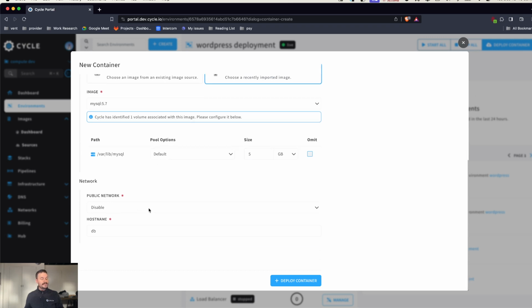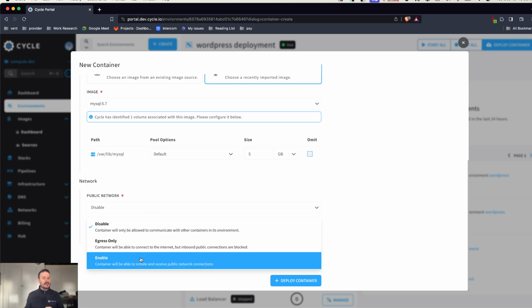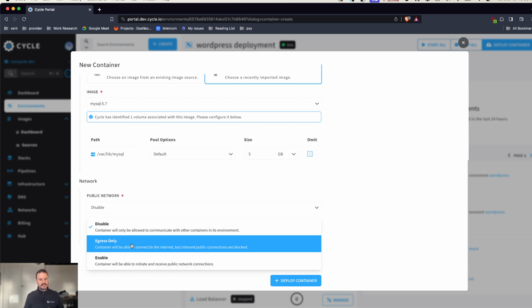The public network can be disabled. I don't remember if I covered this exactly on the last one, but it always starts as disabled because we want to be as secure as possible by default. But if you needed access, like the WordPress container needed public access, you can mark this enable, and that will tell Cycle to install the correct interfaces so that this container can be reached via the public internet. We do also have this intermediary egress only, and so if the container is going to need to make calls outside of the environment, an egress call out to a public network somewhere, you can enable that here.